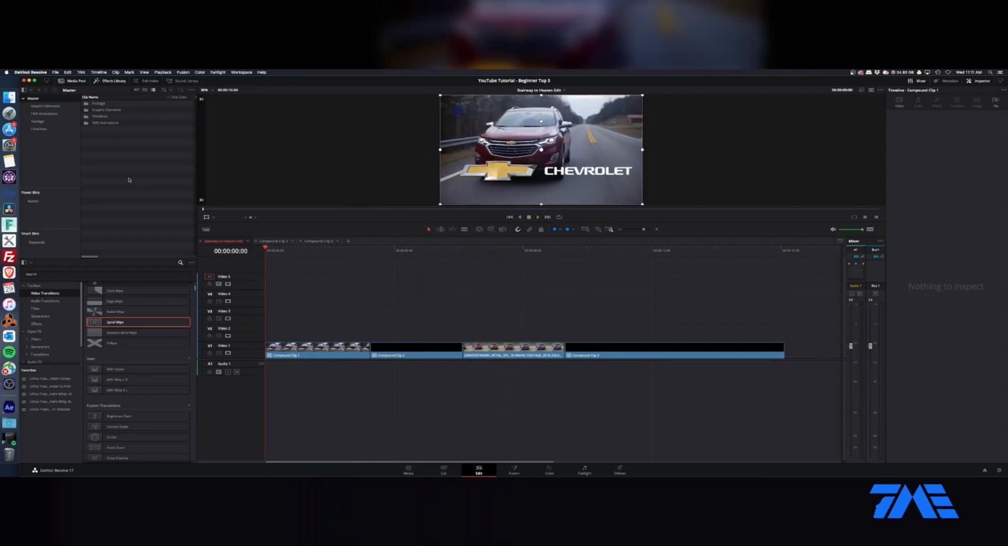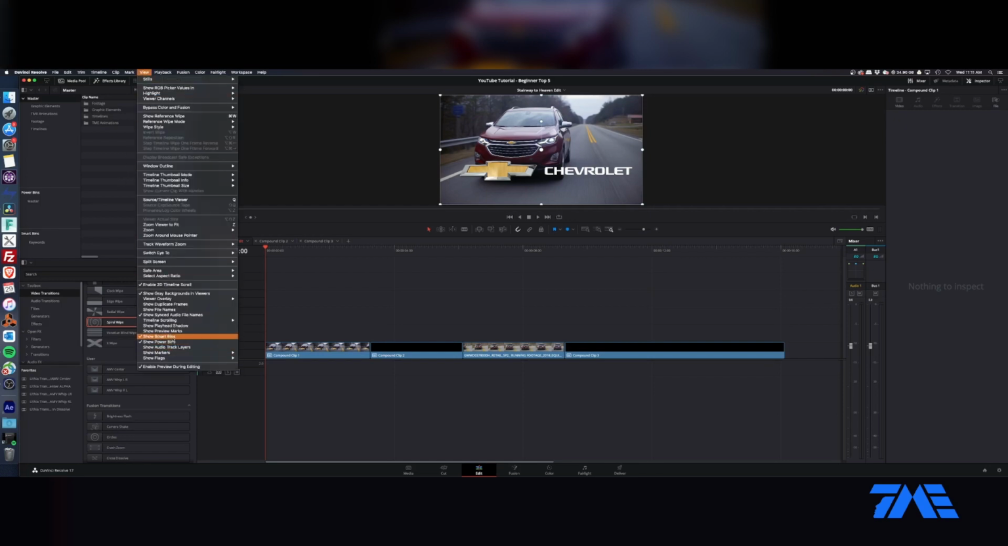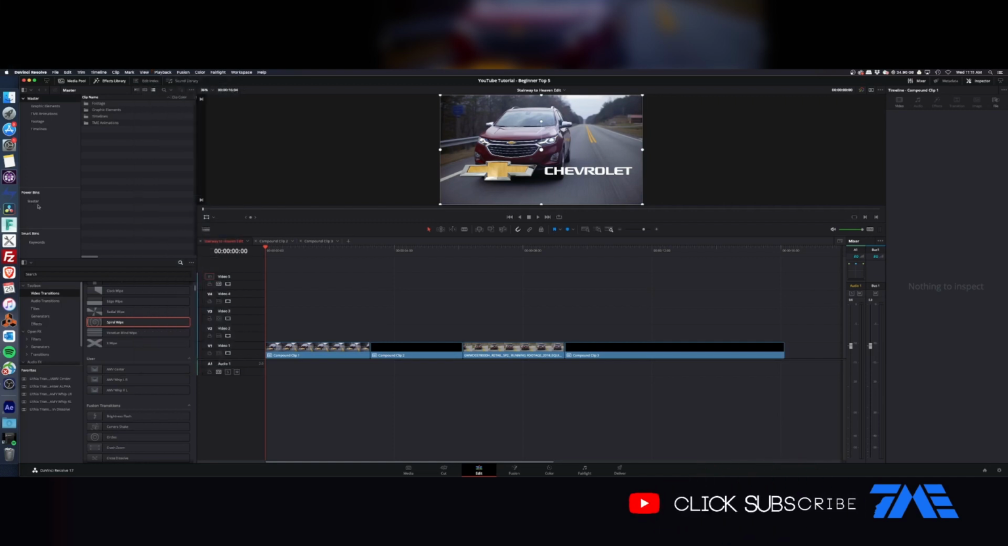Tip number 1, we are going to organize our project. Let's first go to View and Show Power Bins. That's going to pop this up right here. If we go on into Master, we can right click and say New Bin. Let's create an audio bin. And then New Bin. Let's do a footage bin.